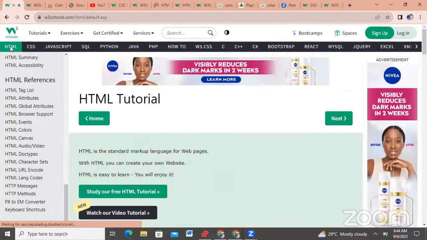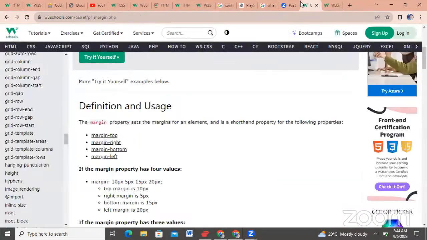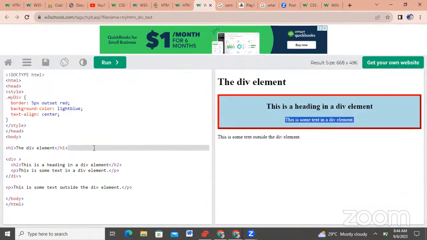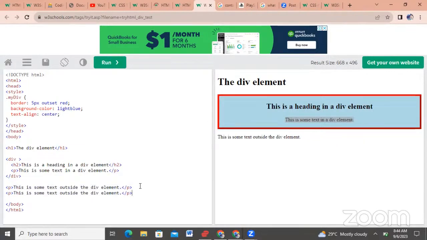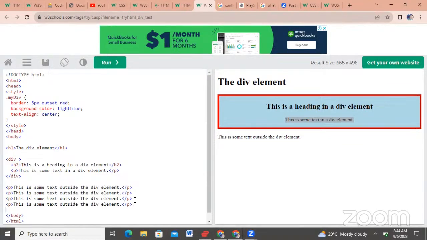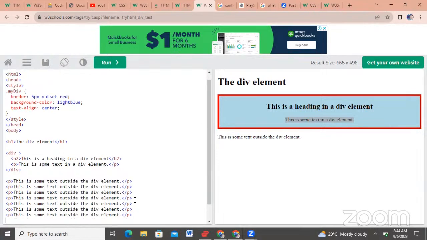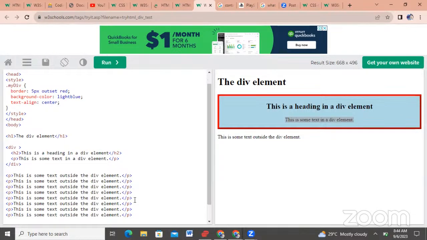Okay, let me just write them. Let me just write. So I'm just going to repeat this several times so it will be plenty. Okay, this is 1, 2, 3, 4, 5, 6, 7. All right, fine.